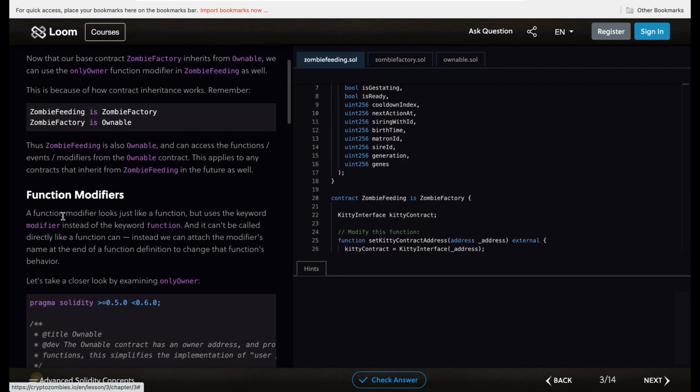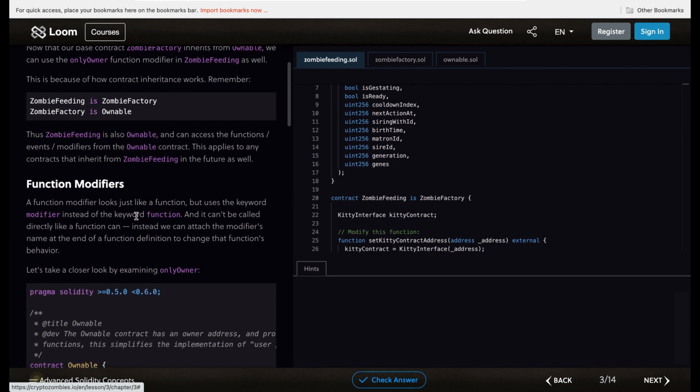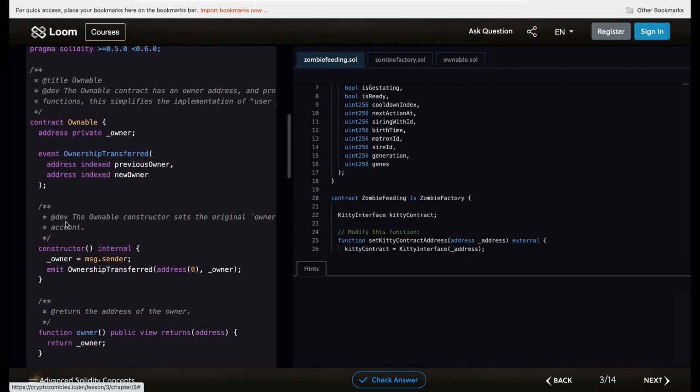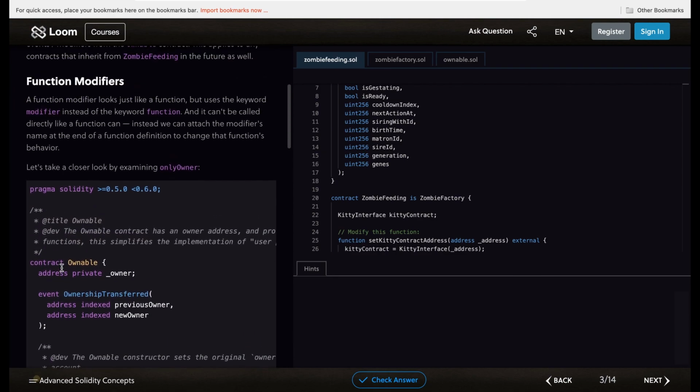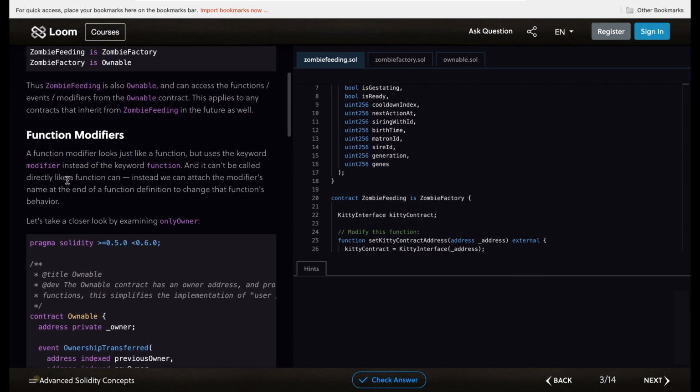A function modifier is just like a function, but it uses the keyword modifier. If you look at this one, you can see this modifier onlyOwner, and it also has curly brackets like functions, just the word is modifier, but it can't be called directly like a function. Instead, we can attach the modifier name at the end of the function definition to change that function's behavior.